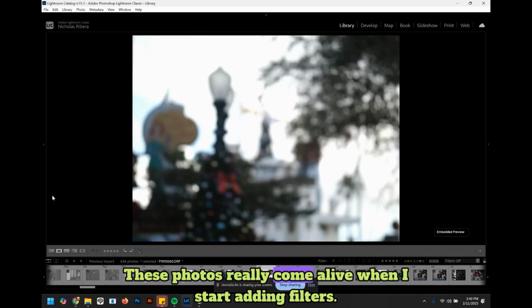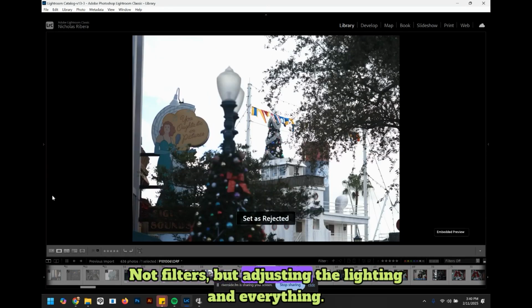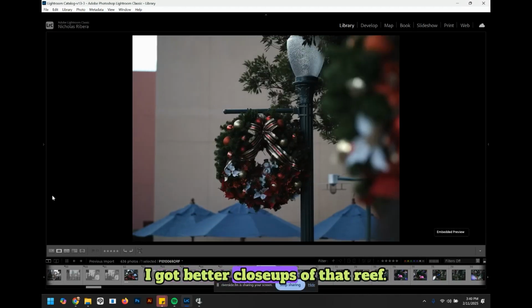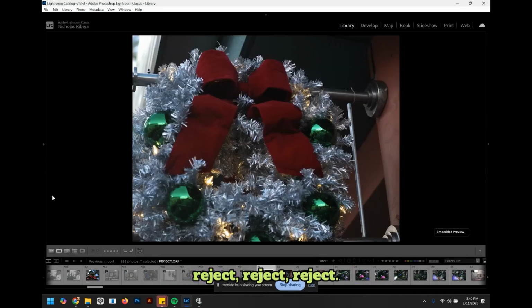These photos really come alive when I start adding filters. Not filters, but adjusting the lighting and everything. Okay, we're getting onto something. 2. I got better close-ups of that. Reject.